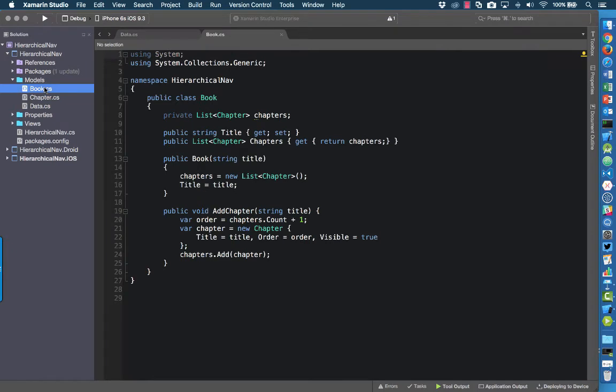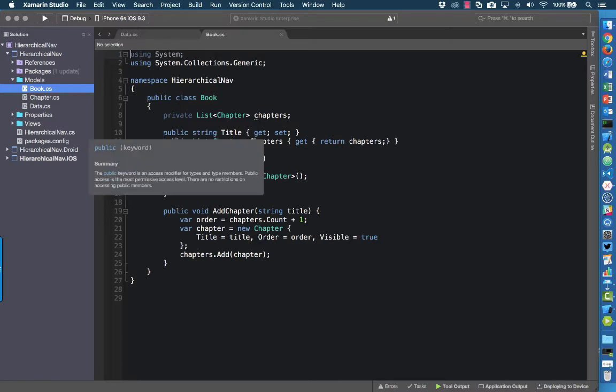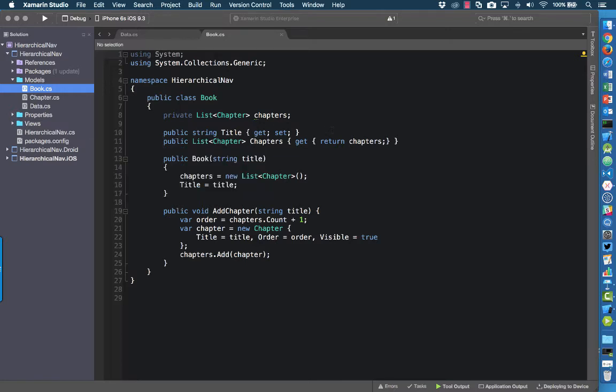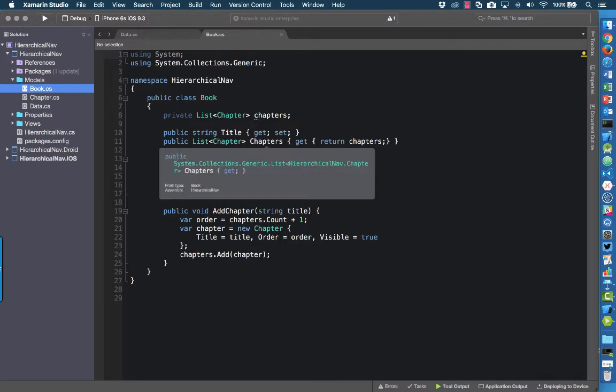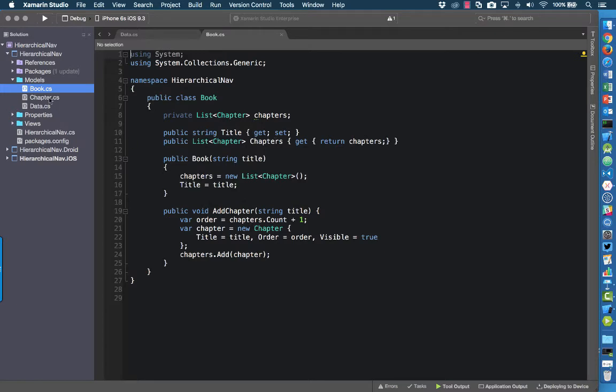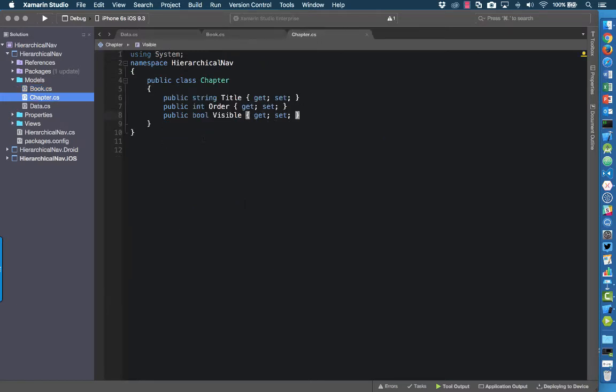The book class itself has two properties of interest. The first is the title, so you can think of that as how we're going to identify the book that we want to look at. And then this list of chapters, because books have chapters. The chapter itself is simply three public properties. The title of the chapter, so we can again identify it. The order that it comes in the table of contents, because chapters are in a specific order, although we're not using this in this particular example, nor are we using visible, but it could come in handy later.